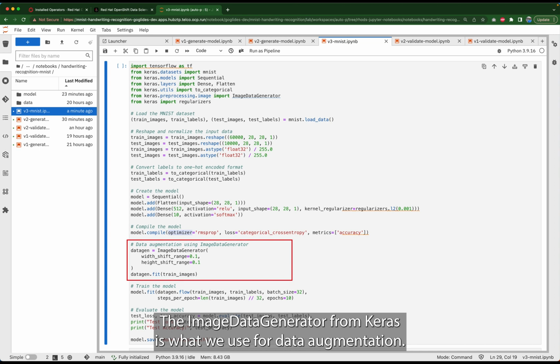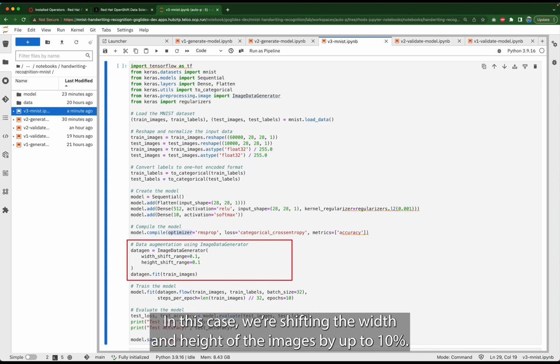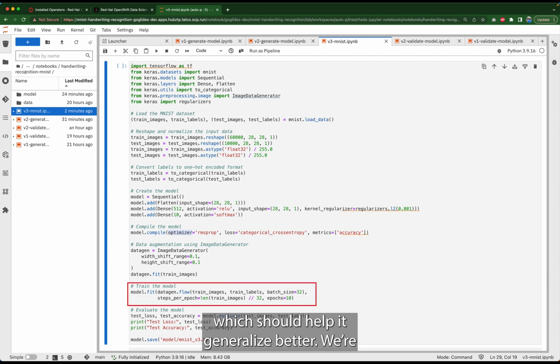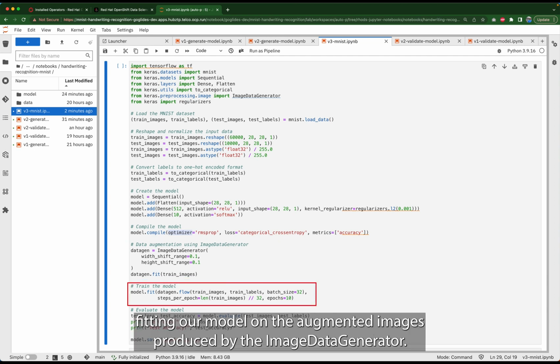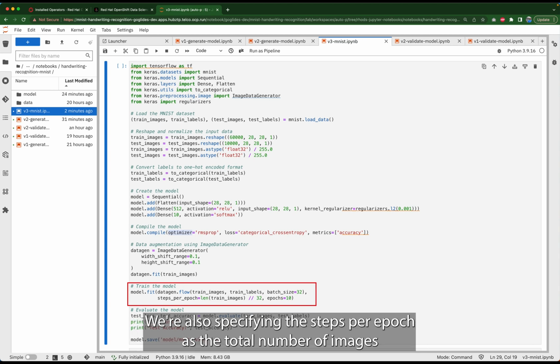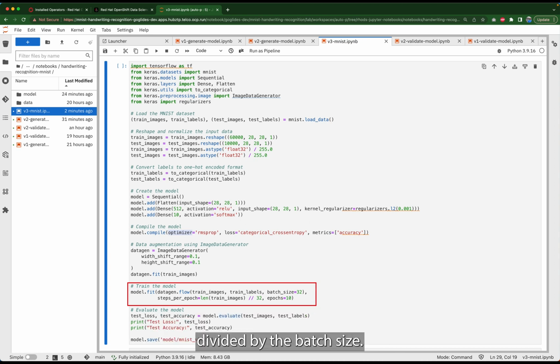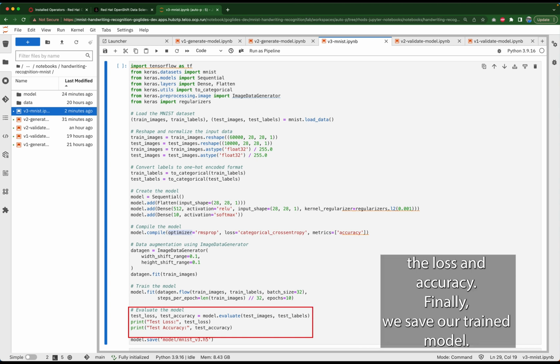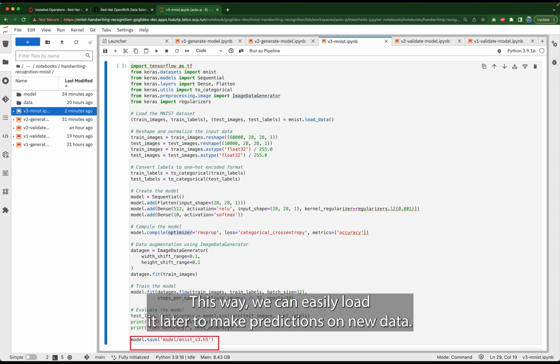The ImageDataGenerator from Keras is what we use for data augmentation. In this case, we are shifting the width and height of the images by up to 10%. This means that during training, our model will see slightly different versions of the same images, which should help it generalize better. We are fitting our model on the augmented images produced by the ImageDataGenerator. We are also specifying the steps per epoch as the total number of images divided by the batch size. After training, we evaluate our model on the test data and print out the loss and accuracy. Finally, we save our trained model. This way we can easily load it later to make predictions on new data.